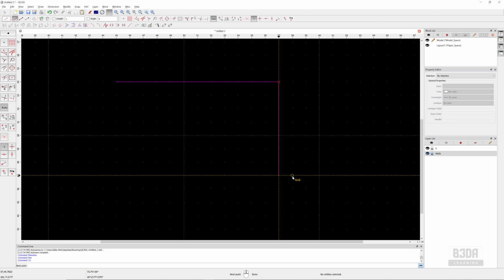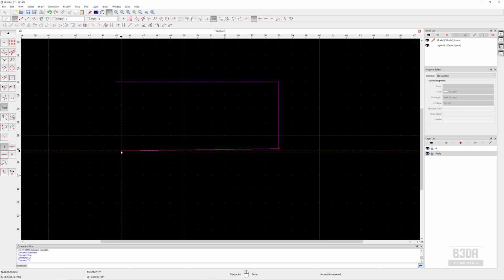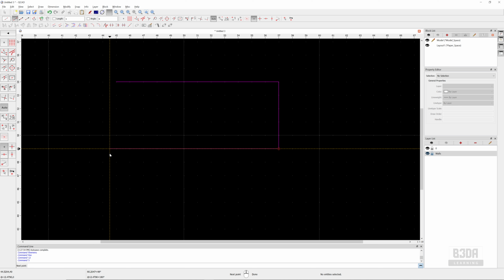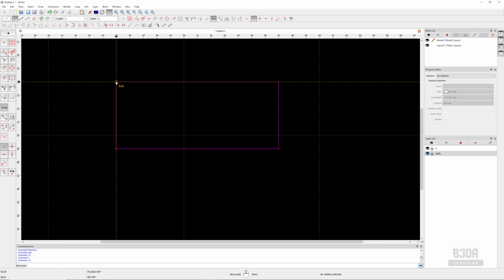Now I want to make another line here. Press and hold the Alt key. Press space bar. I'll be using 5 meters. Enter. And I can keep drawing. Press and hold the Alt key. It was 12, space bar, 12, enter. And I'll be clicking here.